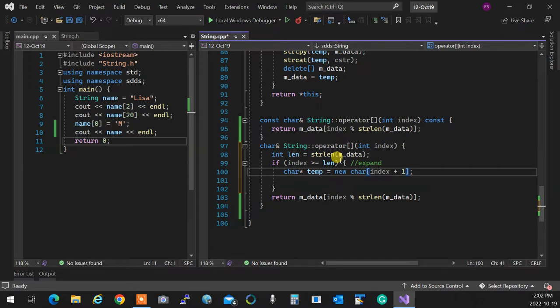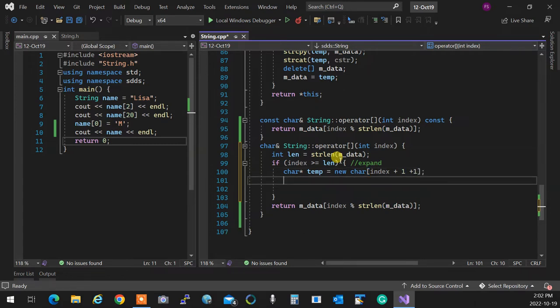Because if it says 5, so if I have Lisa, that's 4, it has 1 for null, so it becomes 5. Now if it's 5, I need to add one more and add one another one for null. I'm telling you, it becomes tricky. That's the reason for it. So plus one more null. Okay, over here? So then after doing that, what I need to do is to strcpy into temp the value of mData. And that's when it becomes extremely tricky in here.